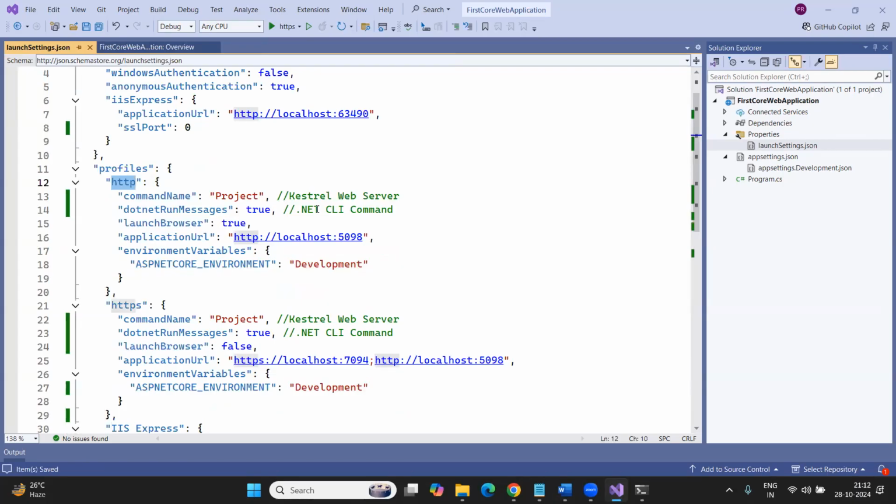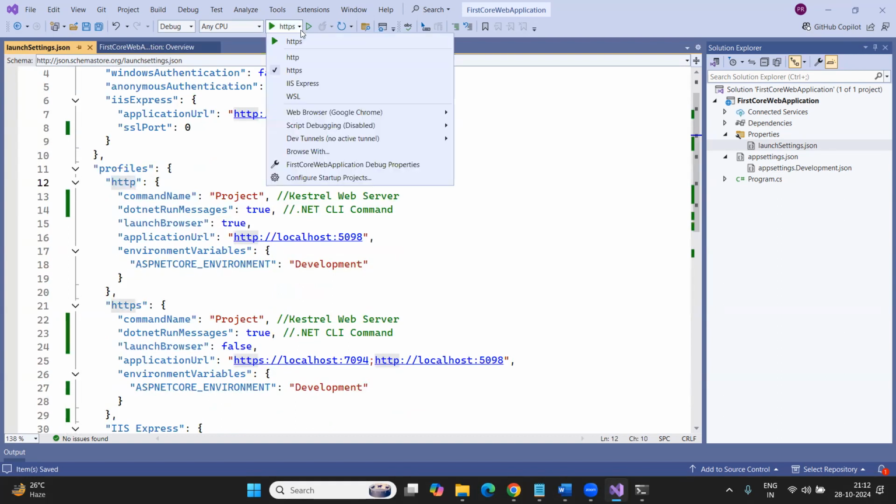Are you getting my point? There are three profiles. Are you going to use all these three profiles, or are you running the application using only one profile? Whichever profile you are using to run the application, just go ahead and change that environment variable.